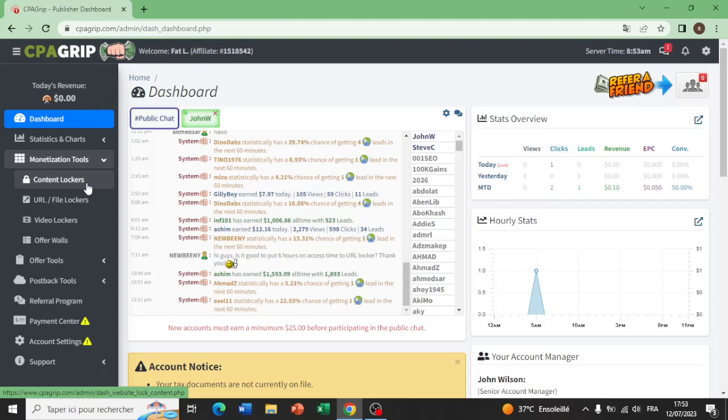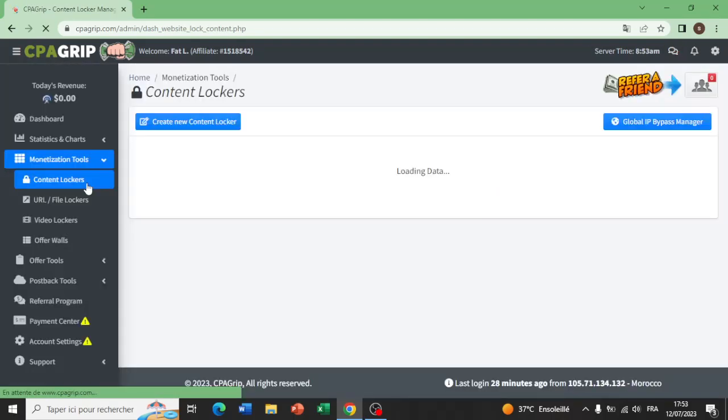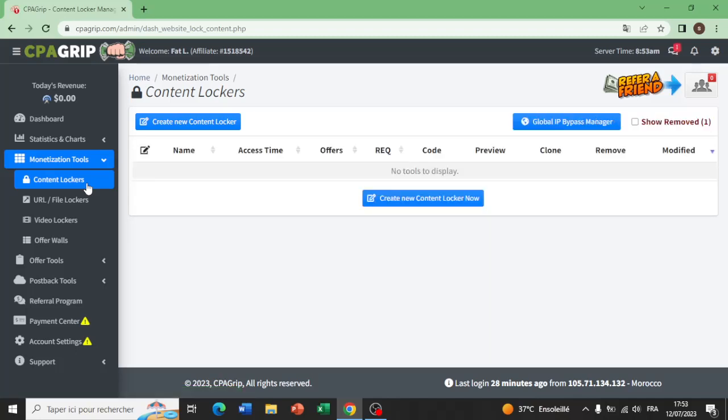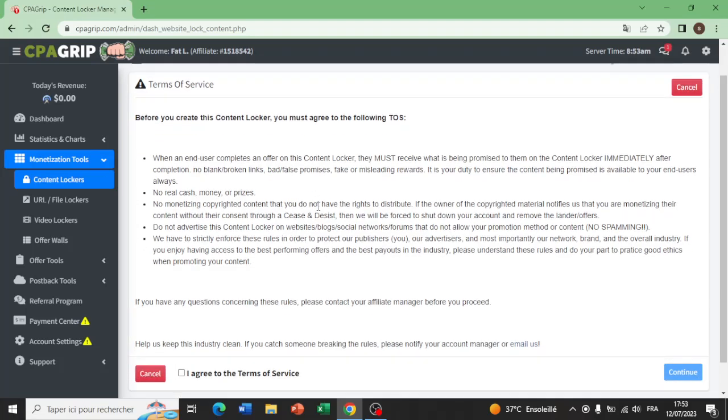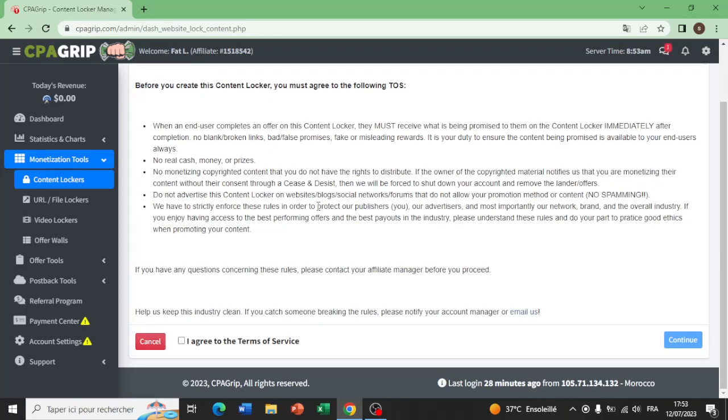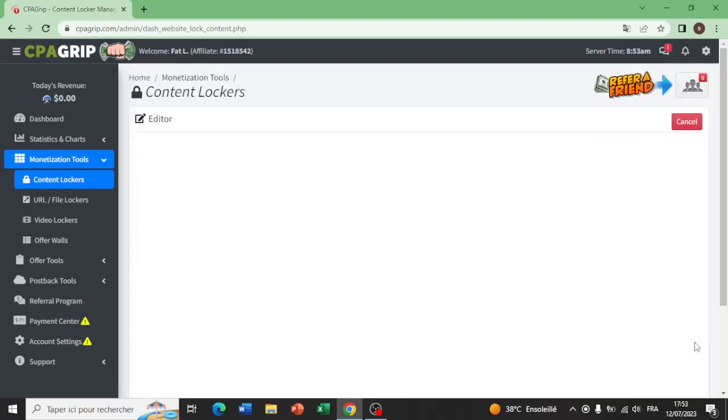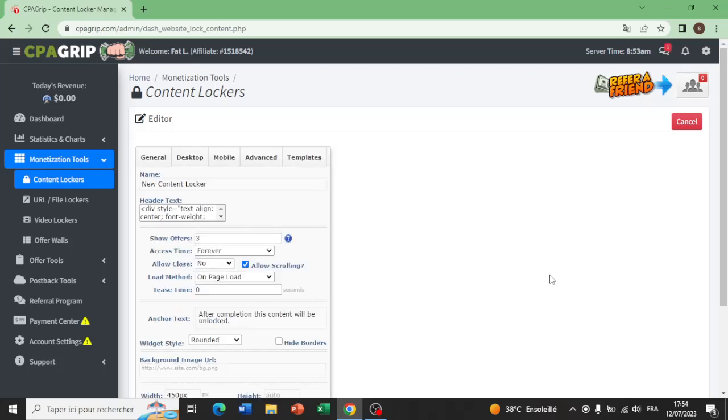Beginning with the content lockers, CPAGrip's content lockers enable publishers to monetize their content by displaying offers or advertisements in exchange for unlocking the desired content. So if you want to create a new content locker, just click here. We have this page. You have to agree to the terms of service, of course, and then click on continue. And we have this page here.